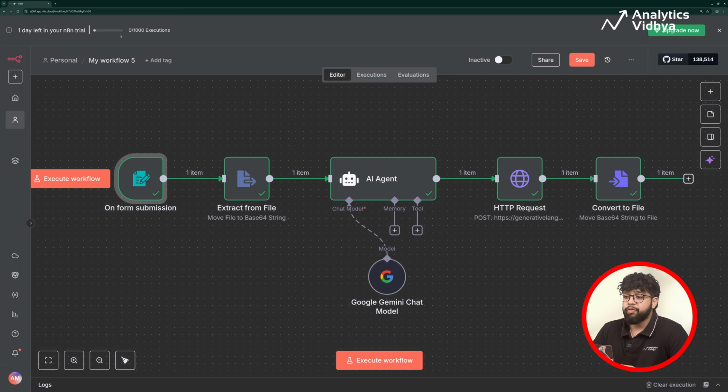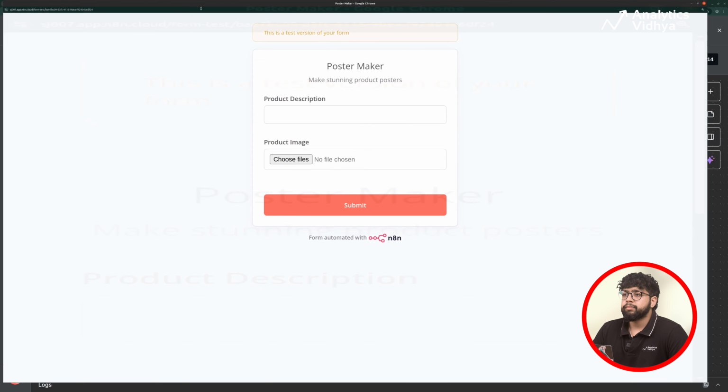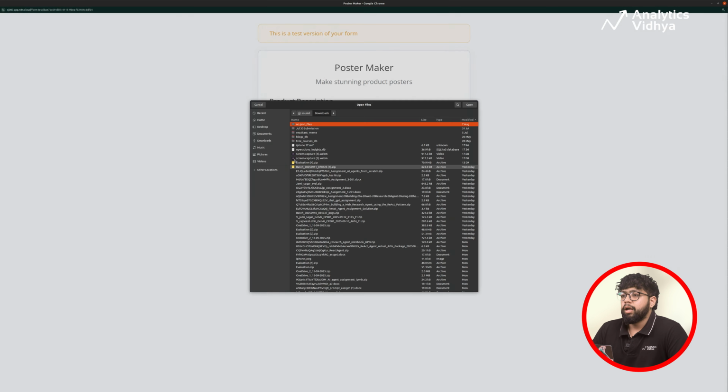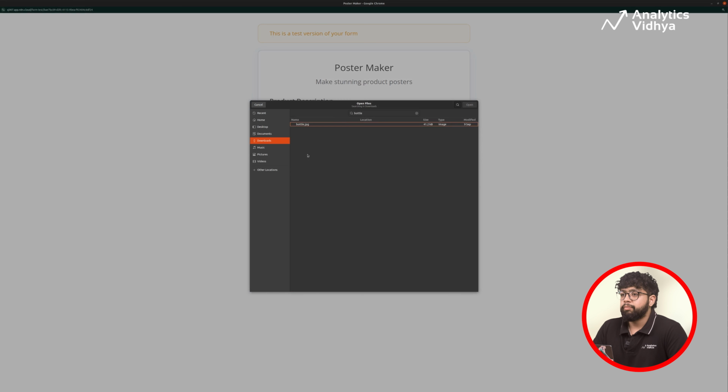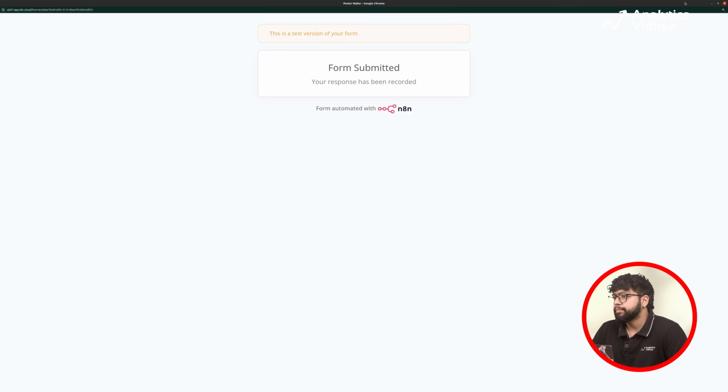So let's test this workflow in one go. So we are going to execute the workflow. The form will pop up. I'll just give a description: 2-liter gem water bottle of SJ company, and I'll give an image of my water bottle here and I'll click on submit.